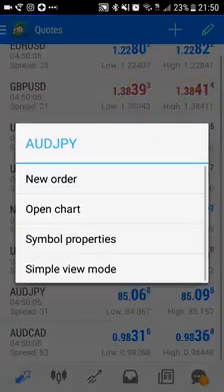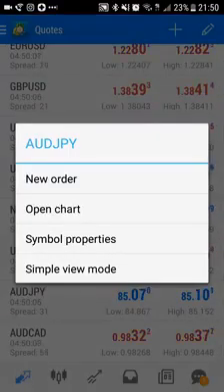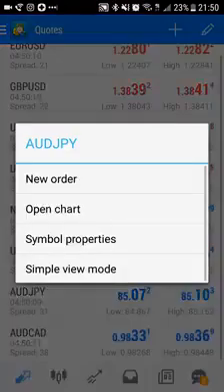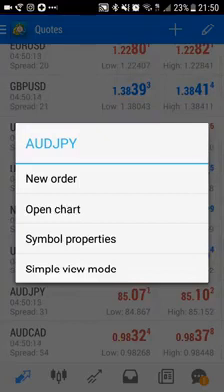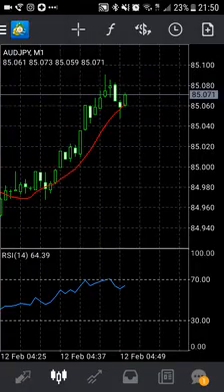Now, once you're there and you want to open up a chart, all you're going to do is click on that currency pair, like I'm doing. Click on that currency pair and this dialog box pops up. The very first option is a new order. So if you just immediately want to go in and put in a trade request without looking at the chart, you'll click on that. And the next thing is open chart. Everything else you can take time to view, but again, this is need-to-know. So we are going to open the chart.